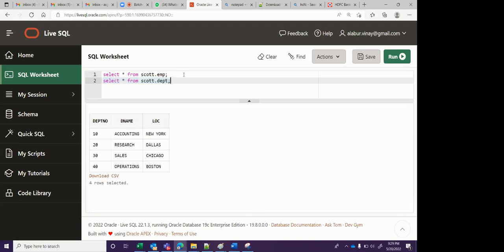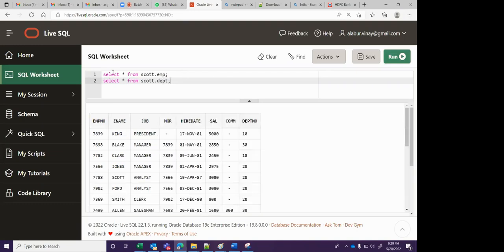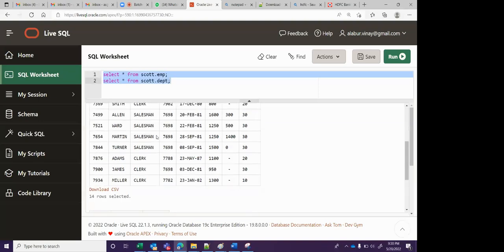See, now one more thing. You can use this run button, and if you use the run button now, all the statements in your worksheet, this is called a worksheet, are going to get executed. All of them will be executed. Look here: first you have an employee data, followed by a department data.